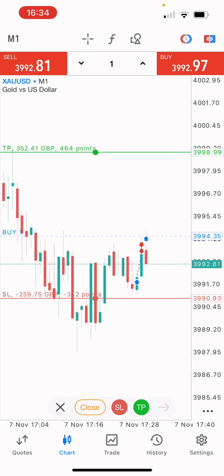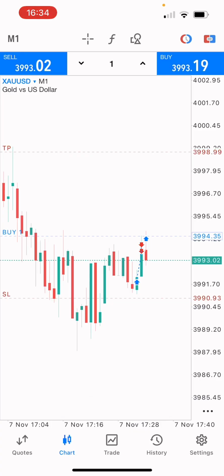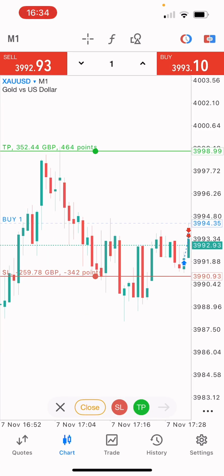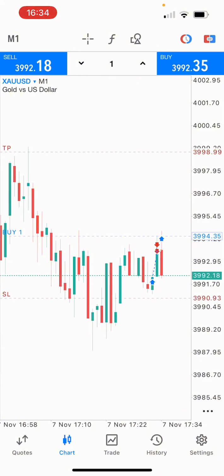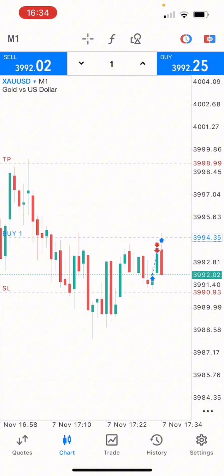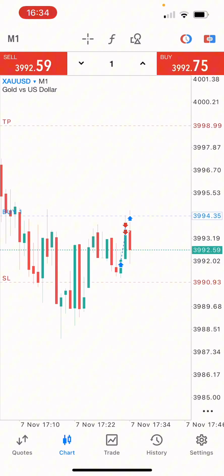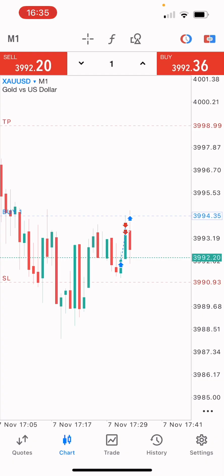And if it hits that line, it'll take you out and you'll lose £259. And if you hit that line, you will also be taken out of the trade and you will make £352. And that's a stop loss and take profit. Always set your stop loss. One of the things I did when I first started is I went, oh, okay, as long as I don't lose much money, I'll be fine.